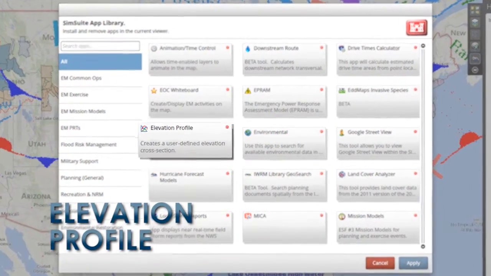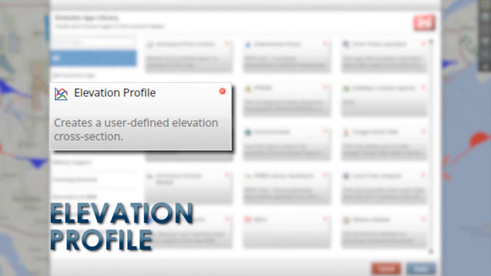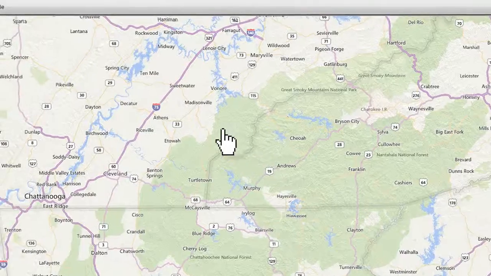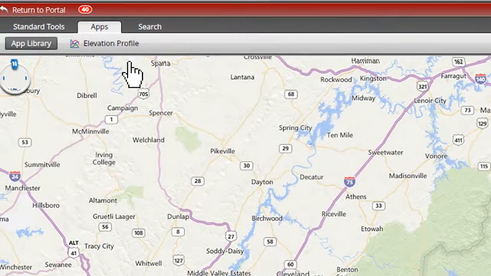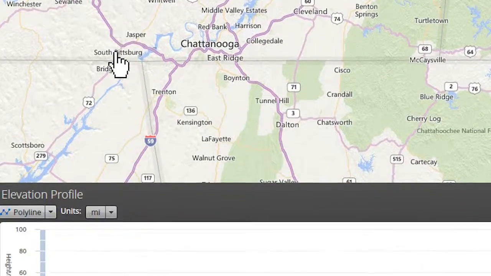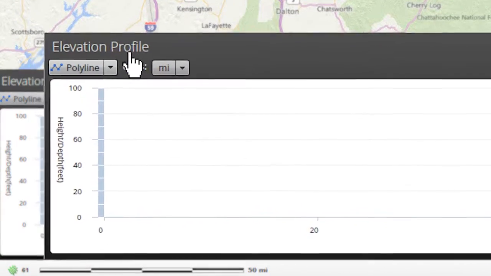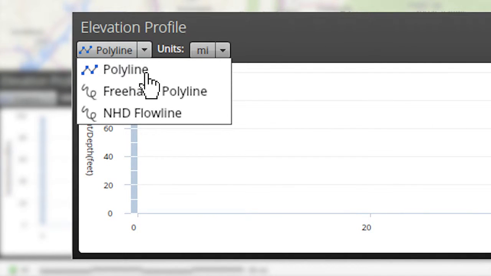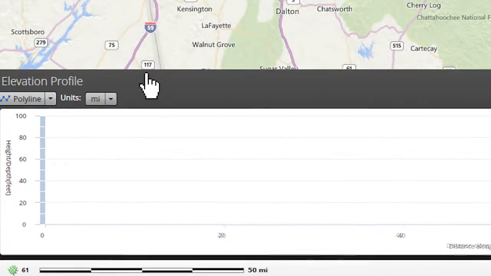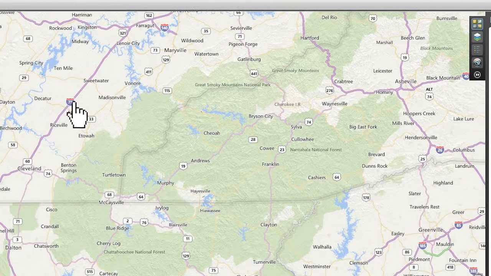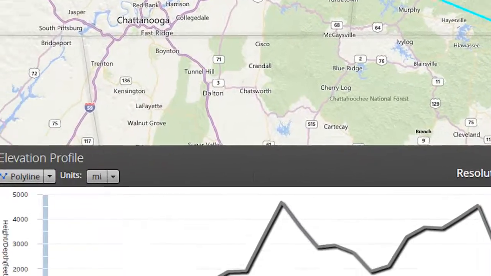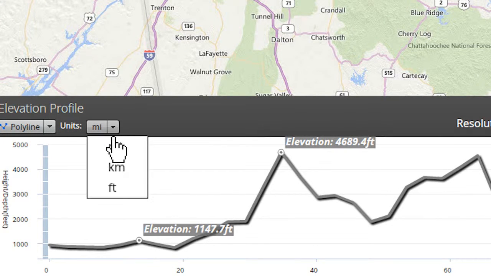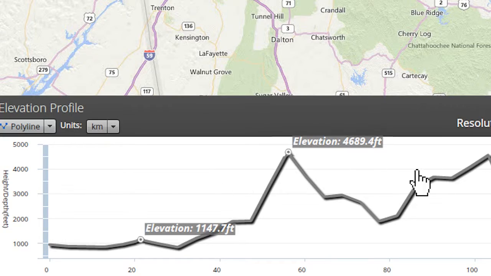The Elevation Profile app is the first option in the Environmental Viewers app library. To use this tool, click on the Elevation Profile icon and use the Draw tool located on the app toolbar to draw the study area. The Polyline and Freehand Polyline tool are available for use. After drawing the area of study, the app will automatically pull in data on elevation in that area. The measurement can be changed from miles to kilometers.